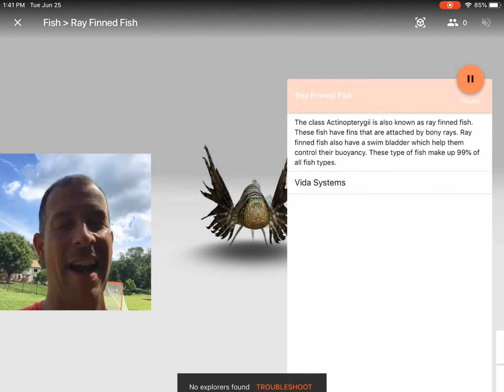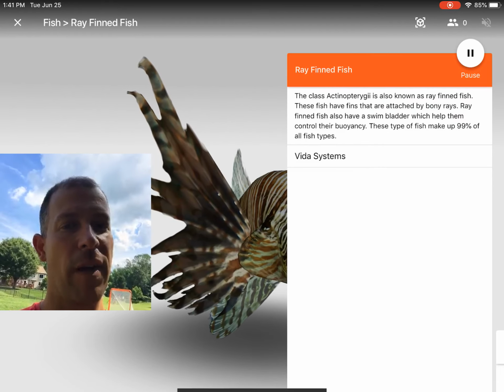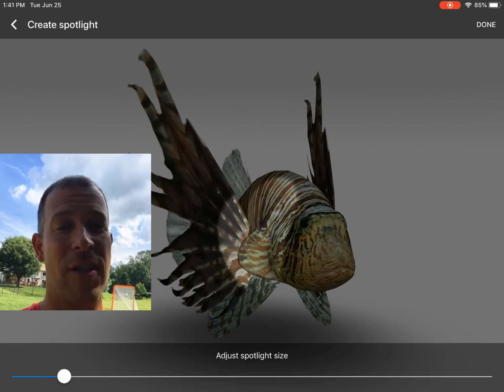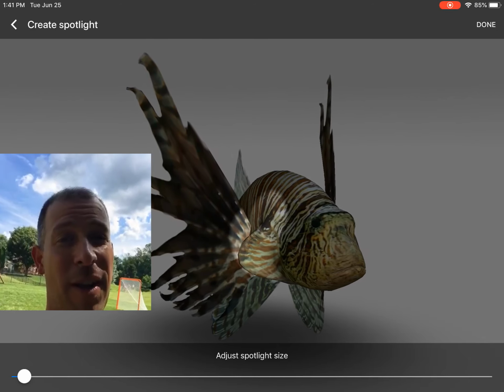But if we go in, select Got It, and you go in, and in this case, we selected the fish, and we zoomed in a little bit. If you just hold your finger down on that fish, don't know if you know this, you could actually zoom in, and you could adjust the spotlight size for your student. So it's pretty awesome.